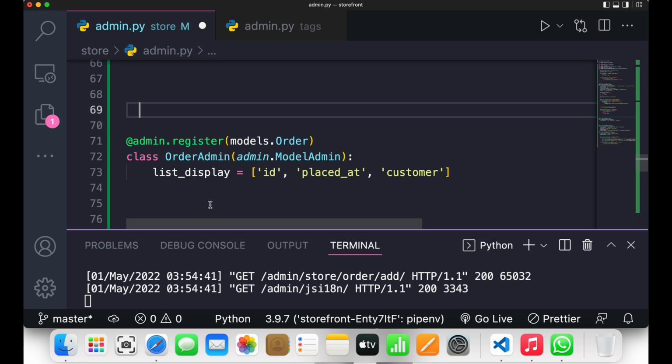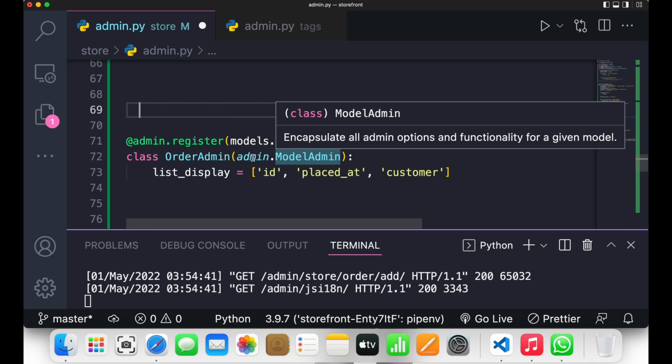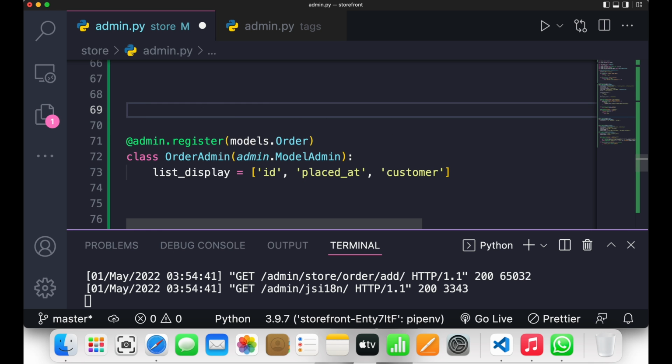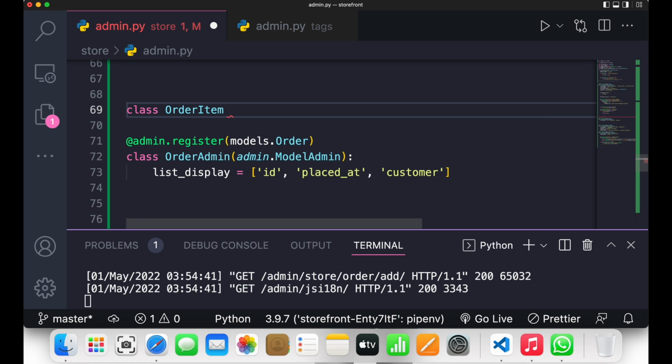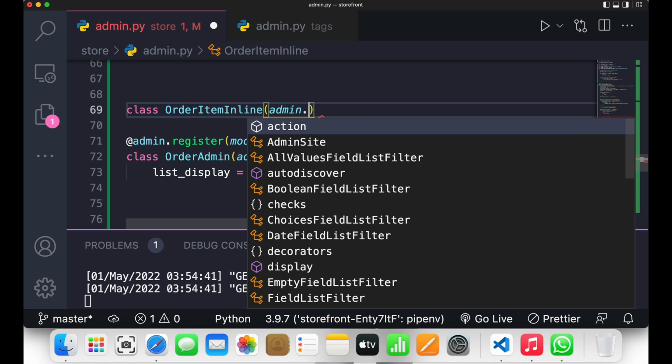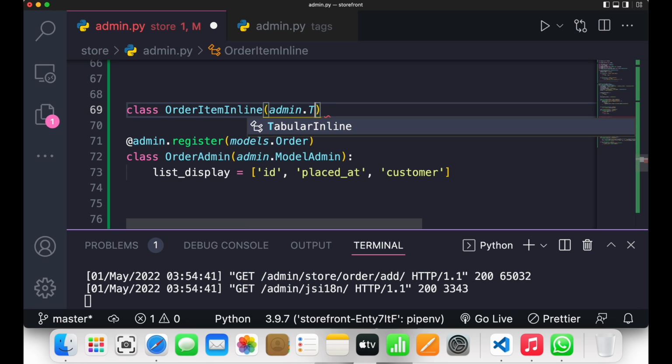Before the order admin class, you have to create a class, and this class would be order item inline. I'll name this class OrderItemInline, and it will inherit from admin dot. There are two types: one is StackedInline and the other is TabularInline. You can use both. In stacked inline, the items come one over the other. In tabular inline, they come as a table. I'll show you how you can change it. For now I'm taking TabularInline.